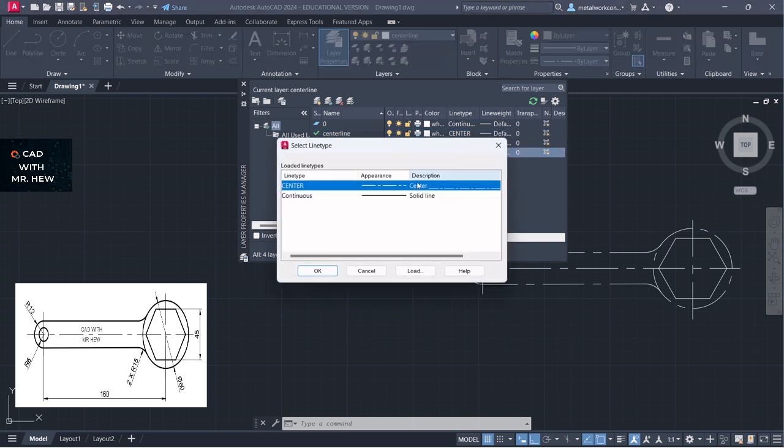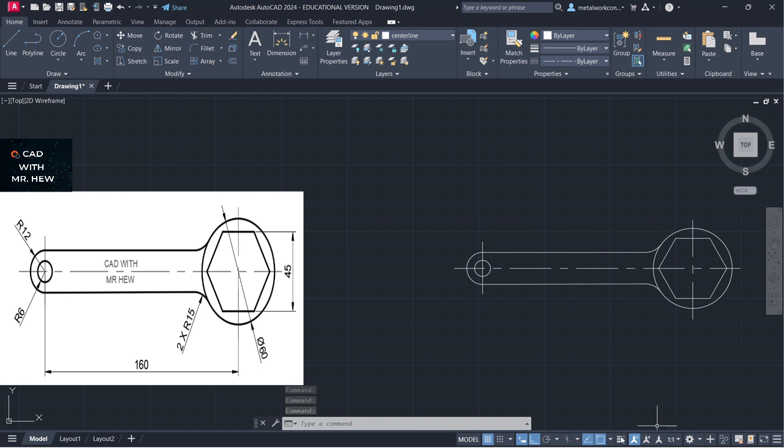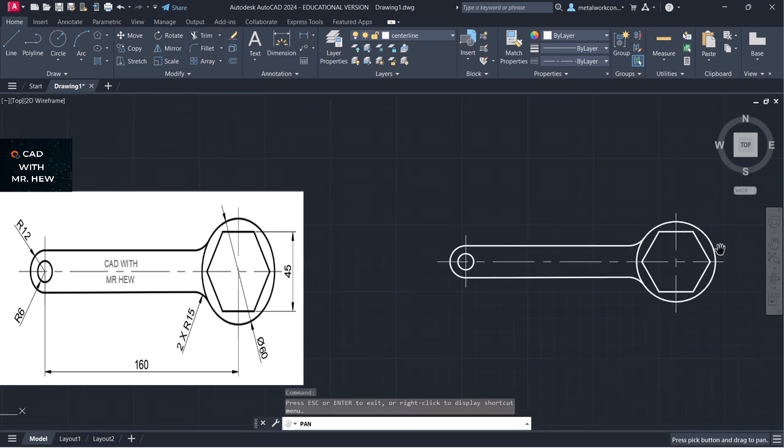So I need to come here, line type. I need to choose continuous and then press OK. And then when I close this now, you see that's now a solid line rather than a hidden detail. So here it is. All right, so good job if you followed along.